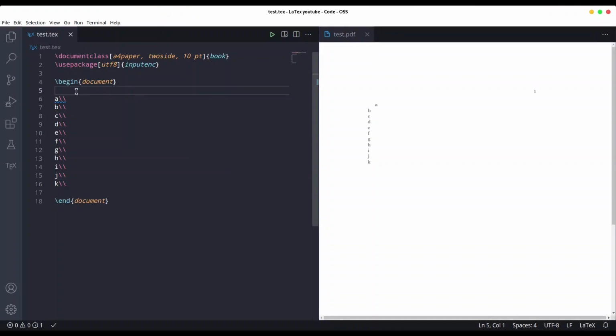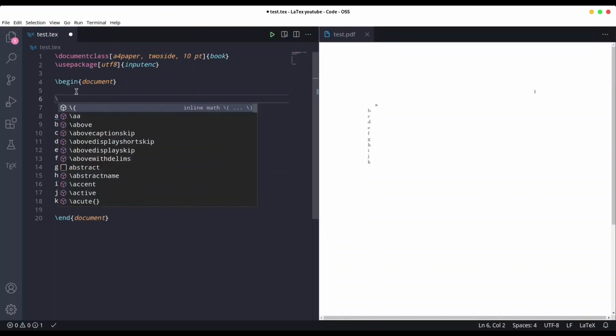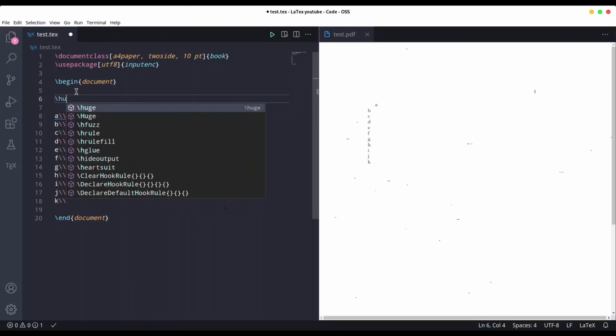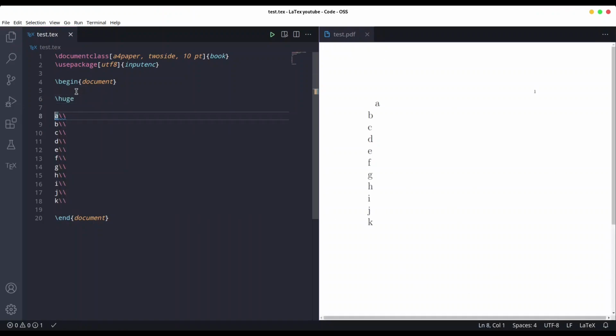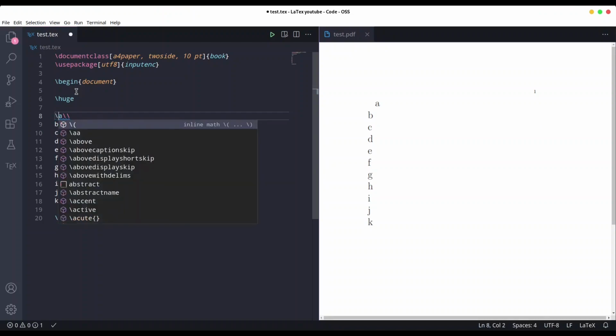Okay, I'm going to change this font to huge. Okay, save it again. Okay, it's much better now. Now, in order to append those elements to your letters, you have to provide escape character first and then element that is going to be appended.